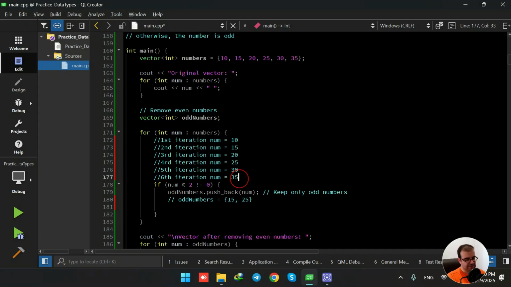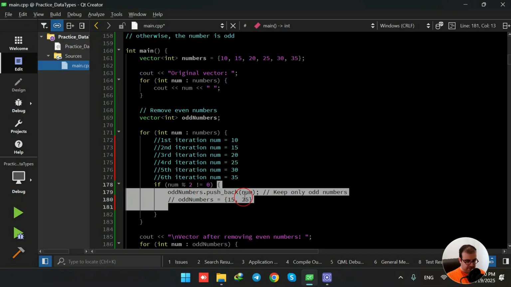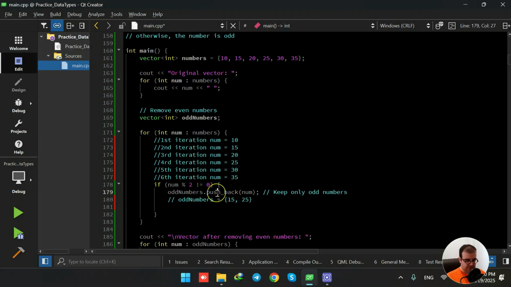So in the next iteration, num equals 35. 35 divided by 2, its remainder is not equal to 0. This statement is true. We are going to enter this if condition, and that 35 is going to be pushed back to the odd numbers vector. So here is our vector. Now we created a vector called odd numbers.